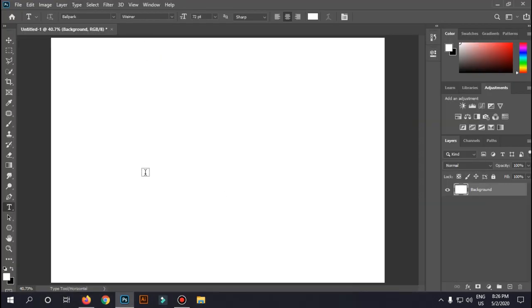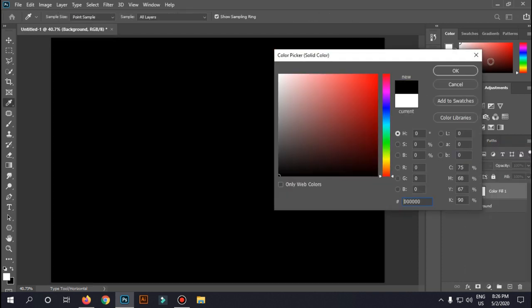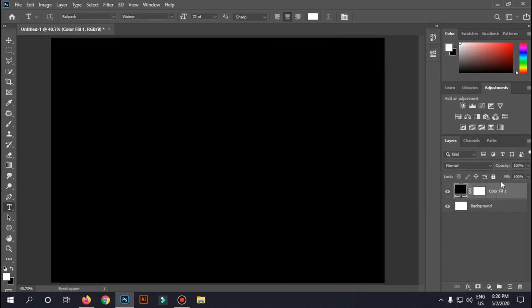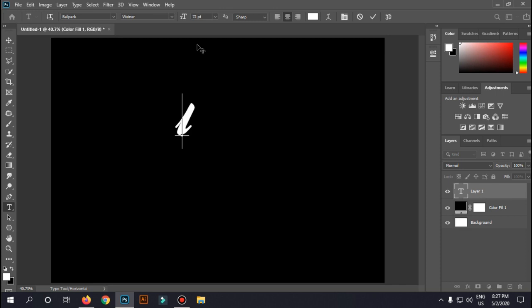Apart from that, just change this solid color. Just click here, click on solid color, change it to black and click OK. The color code is 000000, I think it's six zeros. Now it's changed to black color. Just click here and let me type something.